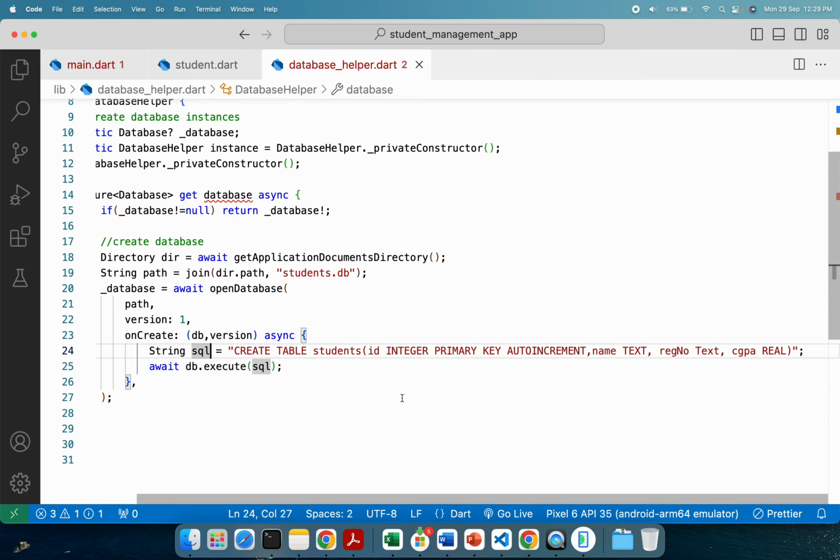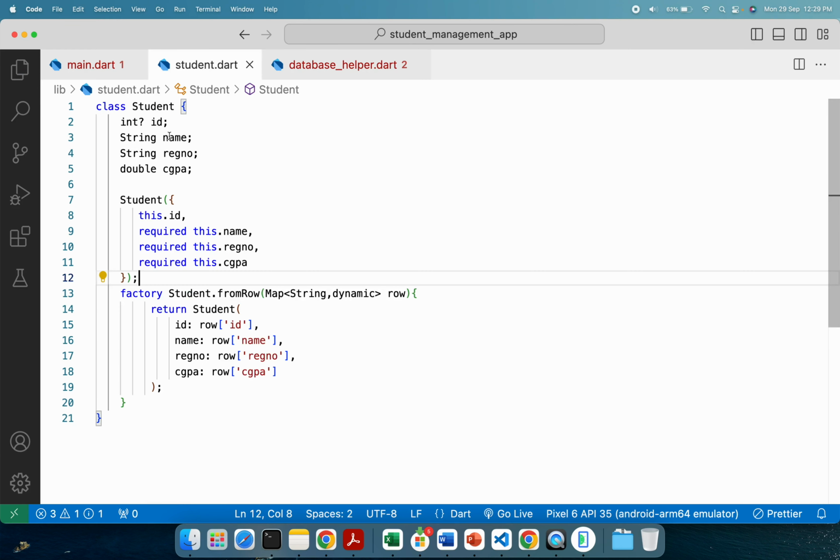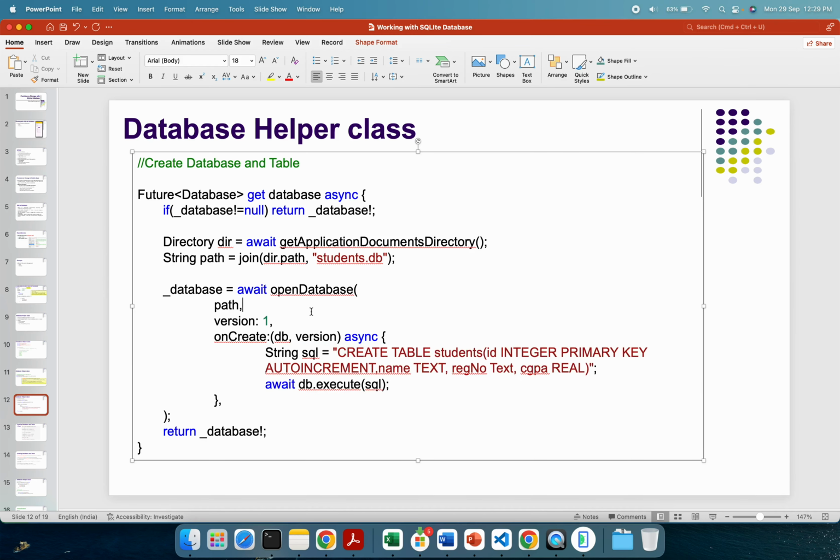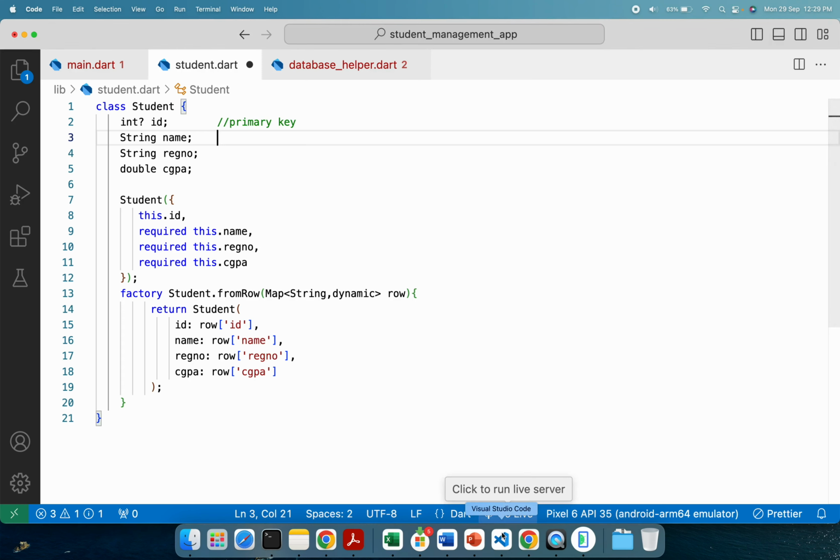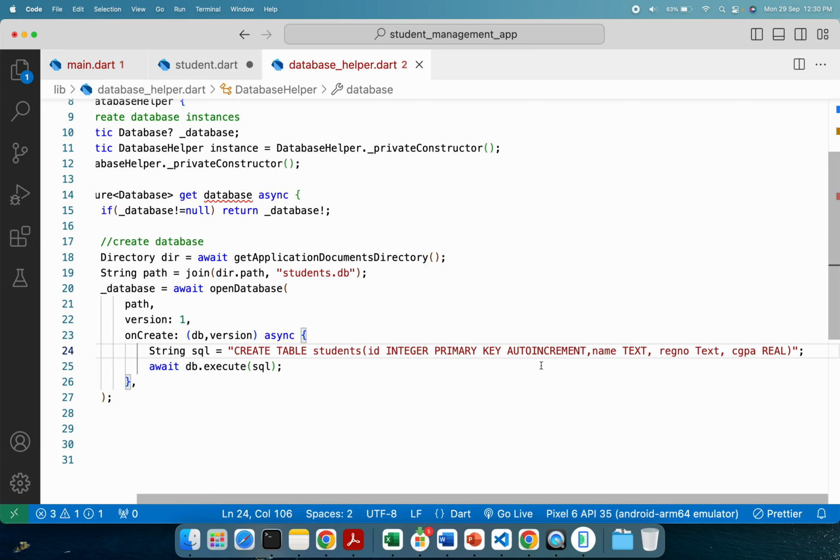Let's open it in full screen. First create table students, and these are the columns. ID is a primary key, integer data type, auto increment. Name is a text data type, register number is also text, and the register number should be equal to the class variables. Look at this, name and register number should match. These are columns and this is the primary key. You have to understand this is the primary key, and the remaining are all columns in the table. Now this execute function creates the table. It will create the table by using this SQL query.